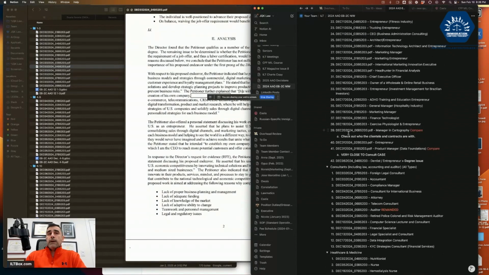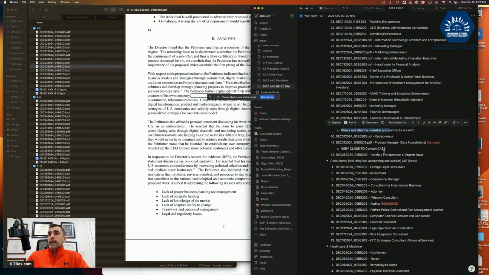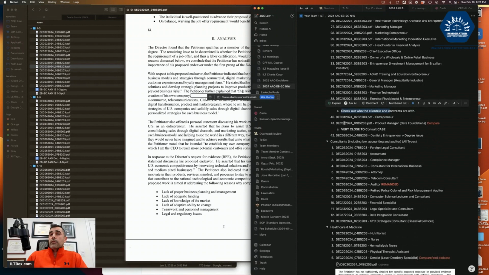Like another case that popped up, just going through it, was a manager in cartography. Manager cartography on its own was not something I'm connected with, as a business consultant, if you will, and tech consultant, and tech expert. But here was a similar situation where the AAO says to check out who the contracts are, who the clients are, to show the clients are big, and more detail on that to show that it's national in scope. And then there was another one here, December 31st, 01.